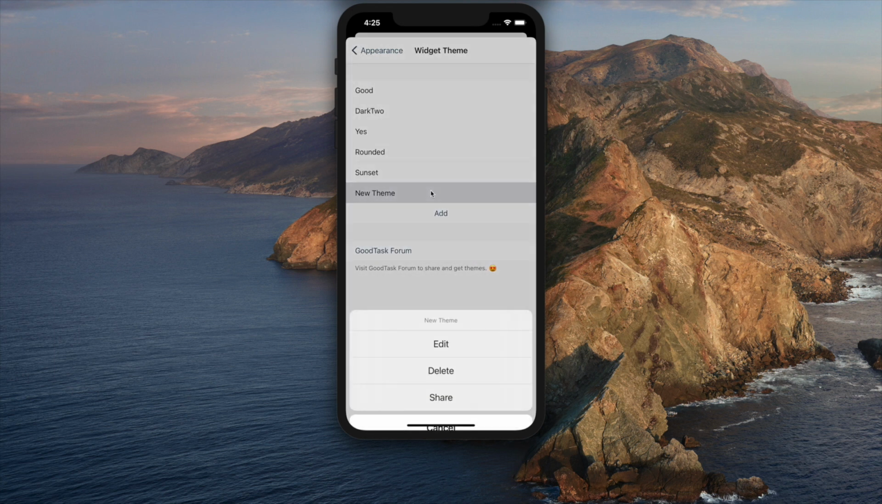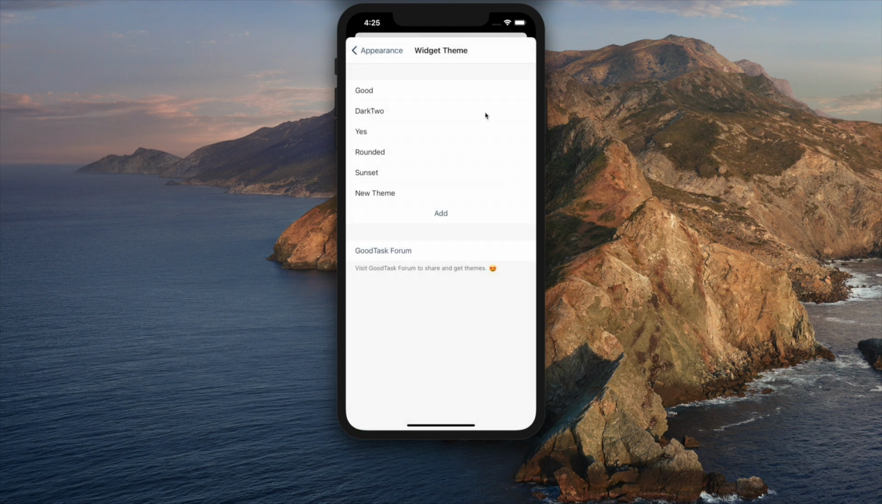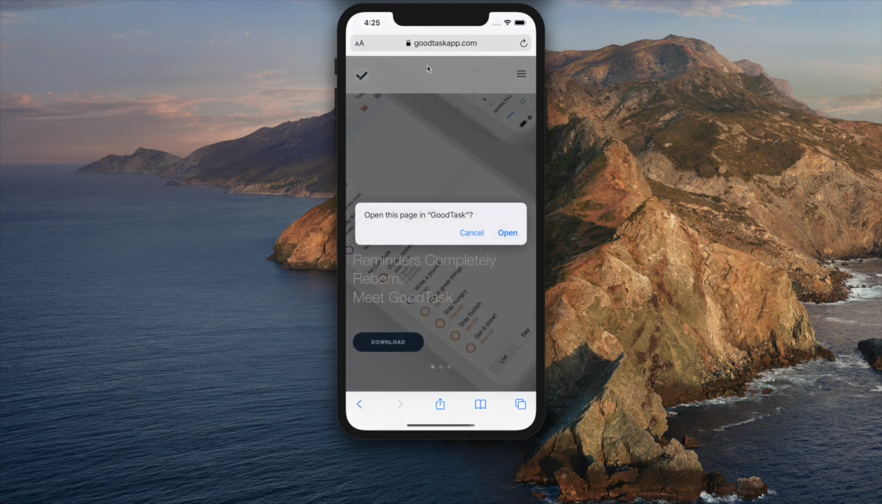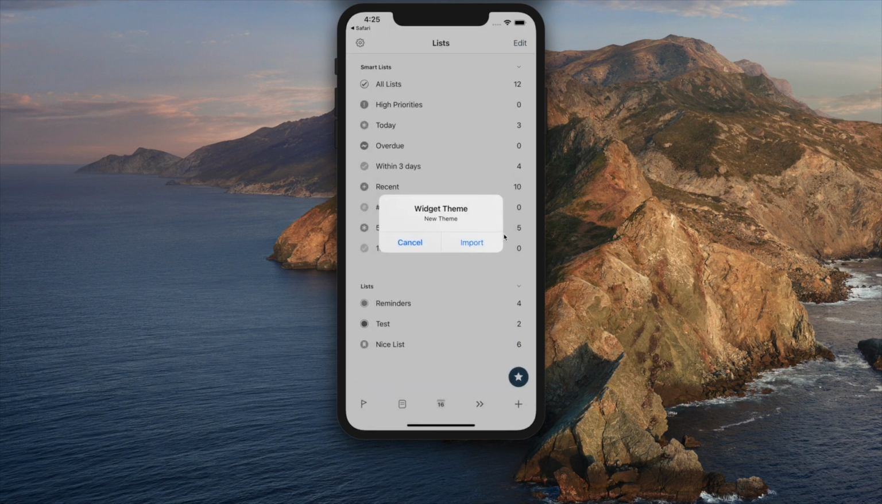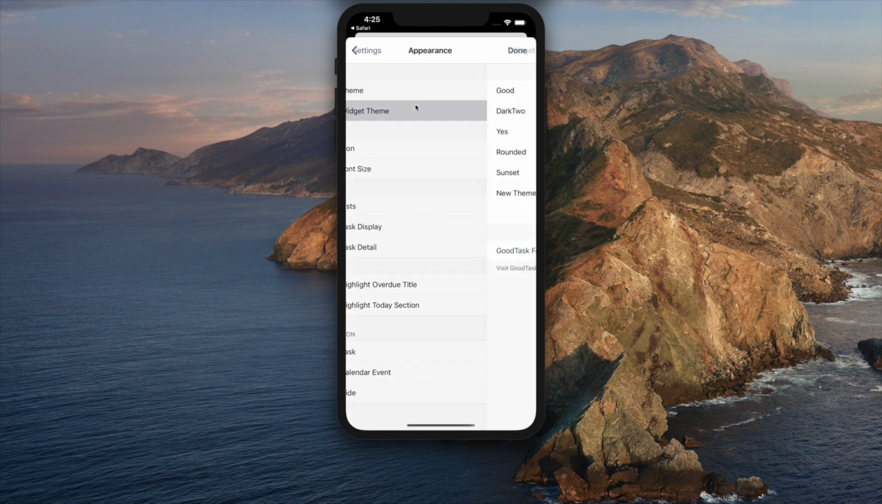A theme that you made can be easily shared. Tap the theme and choose Share. A URL link will be made that can be shared easily. Try uploading it on the forum to share it with others. If you tap the link on a device with the latest GoodTask, it'll open GoodTask directly and ask if you want to import the theme. This can be done for normal app themes too from this version.